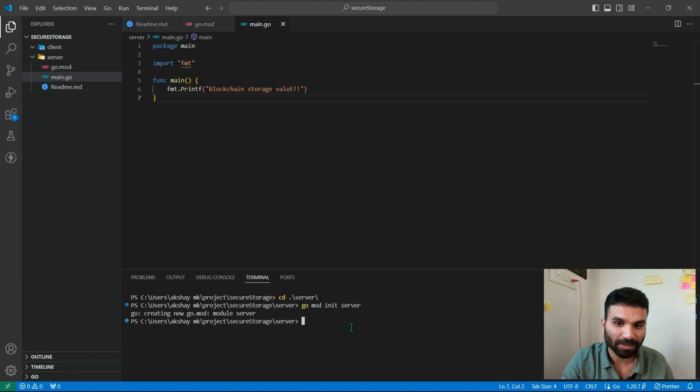Now how to run this program, right? Just remember these commands. To run the program, we are already in the current directory of server, so we need to do go run and the file name. What is our file name? main. So simply run this.